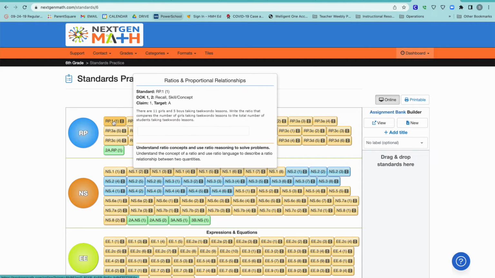If you hover over, it tells you the type of problem that the student is going to see. It tells you the claim, it tells you the target, and it tells you right at the bottom the standard written out, right? So standard RP decimal 1, and at the bottom you'll see that it says understand ratio concepts and use ratio reasoning to solve problems, right? And it gives you an image of the possible problem.